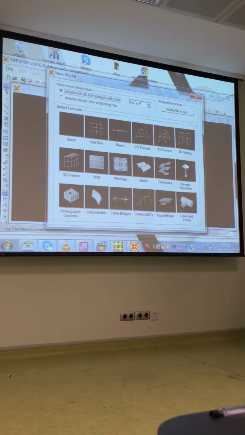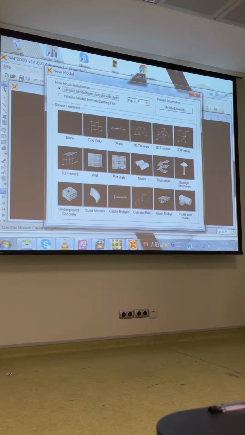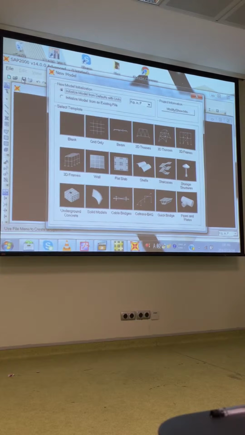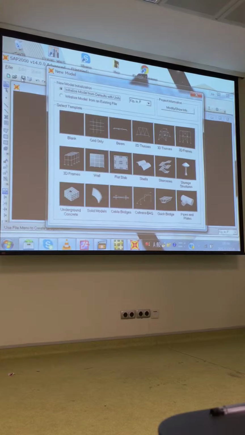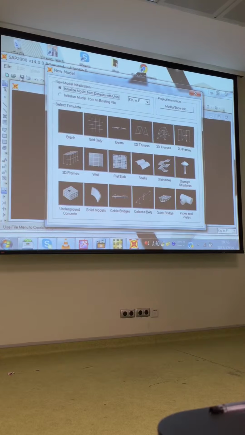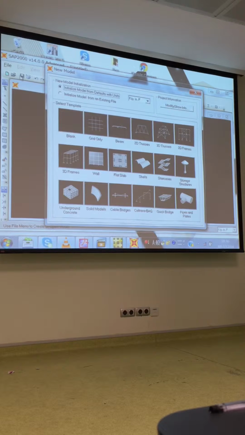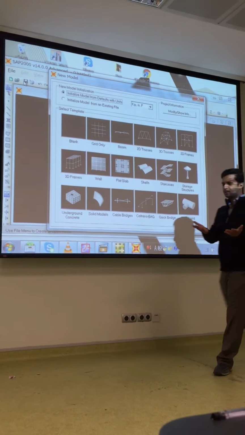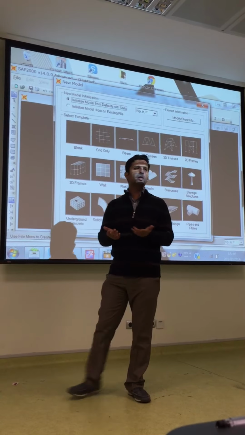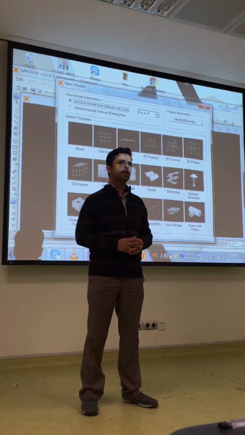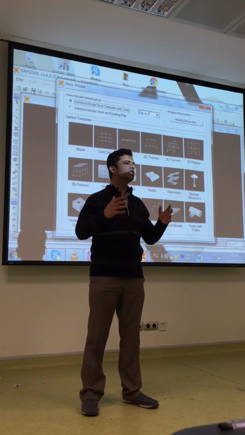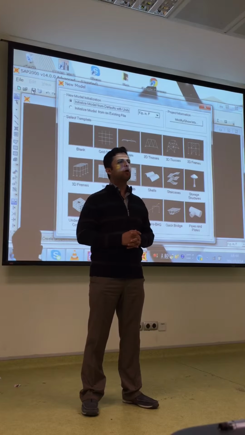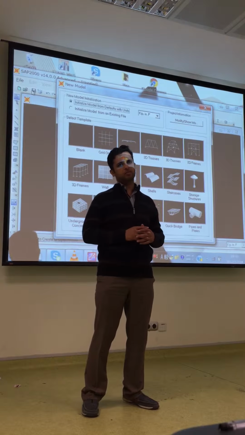Okay? So, before I start, tell me any problem. I just start with a very basic problem. A beam, a simply supported beam, okay? And we check whether we get the values correct or not. For example, there is a simply supported beam. The length of the beam is 10 meter and the load on the beam is 10 kilonewton per meter. How much will be the maximum moment?